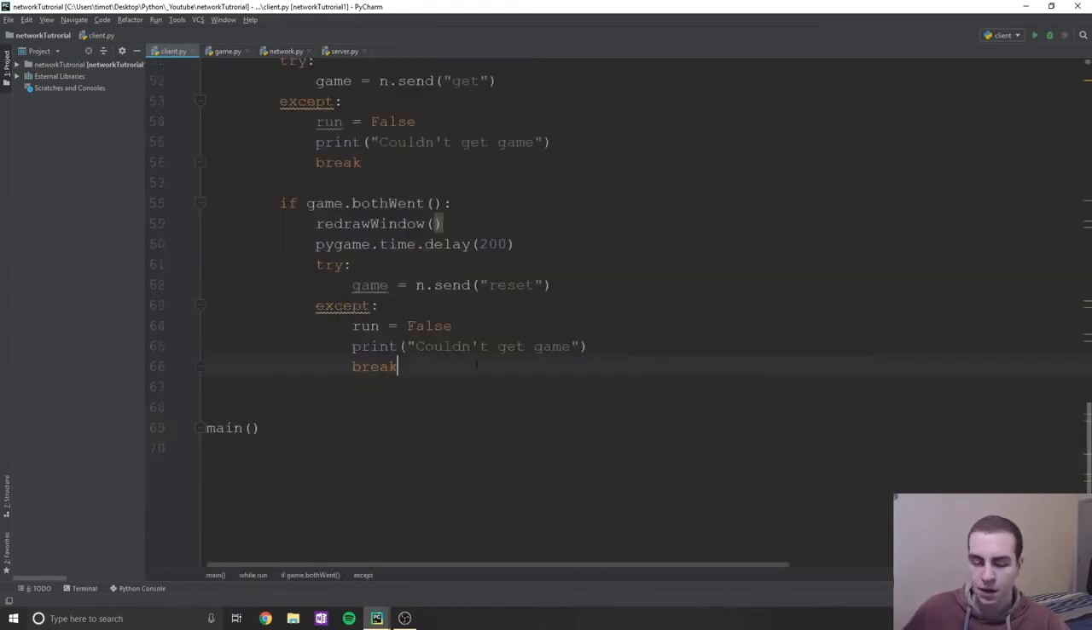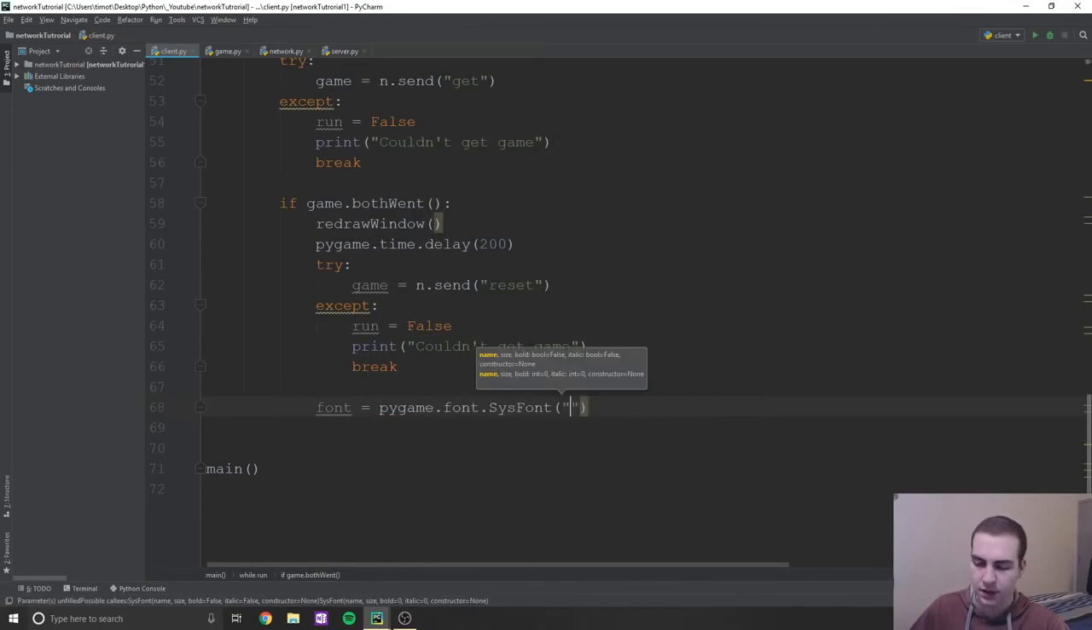Okay, now under this, after we send that reset, we want to display a message on the screen indicating whether player 1 won or player 2 won, or whether you won or the other player won. The way we're going to do this is actually a decent amount of lines, because we have to render a font, determine where we're going to draw it, and what's going to be on it. So we're first just going to start by defining a font. We'll say font = pygame.font.SysFont, in here we'll say Comic Sans, font size, let's go 90 for this one.